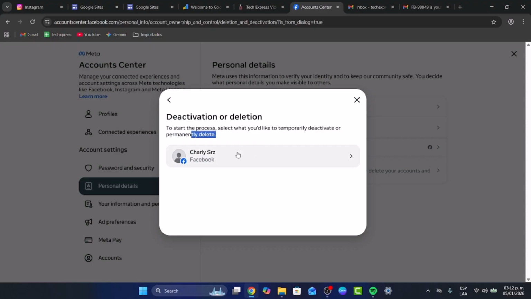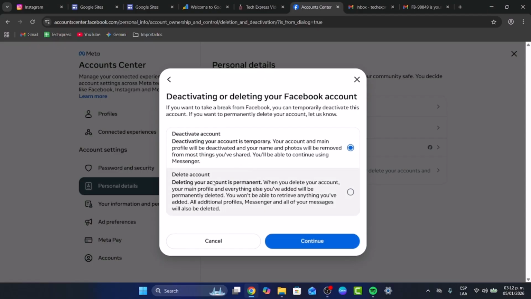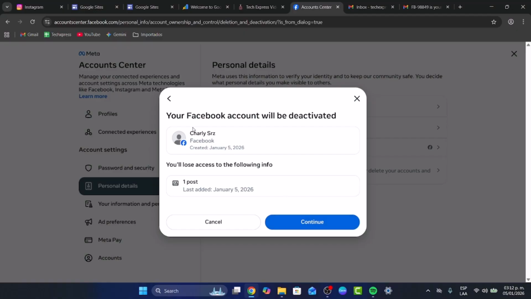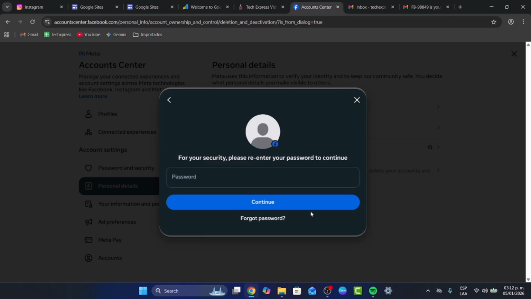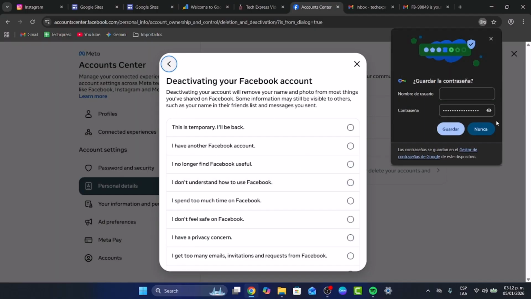Choose the account you would like to use the deactivation for. Instead of deleting your account, click the option that says deactivate account. Your account and main profile will be deactivated and your name and photos will be removed from most things you have shared. Go for continue. And then it says that your Facebook account will be deactivated. You will lose access to the following information. If you're okay with this, let's head over to continue. And then lastly, for security reasons, it says please re-enter your passcode in order to continue. So I'm going to go ahead and type my passcode and go for continue.